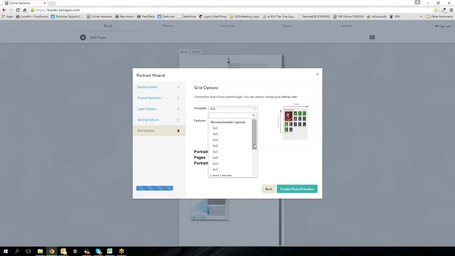If I pick a smaller layout, let's say I did a 3x3, 18 portraits altogether, a 3x3 creates 3 pages with 9 per page. But on the last page, there's only 3 images. So it kind of helps you do a bit of the math to figure out what it's going to look like. So I'm going to go back to my 5x5 and select Create Portrait section.